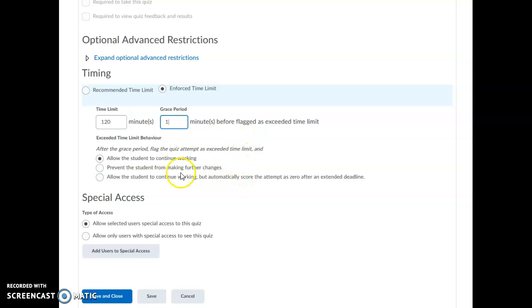Otherwise, it will not save. You have these options of what the student's allowed to do with the grace period. They can continue working, or they can continue working and it won't be scored. These are the options you have.